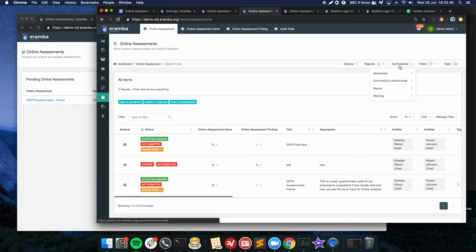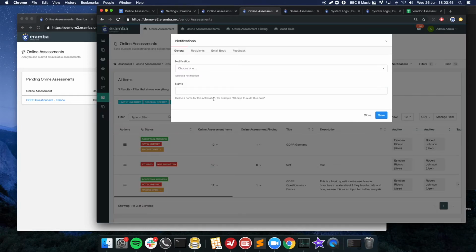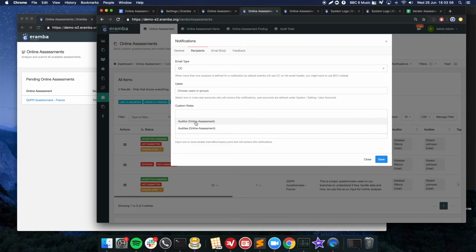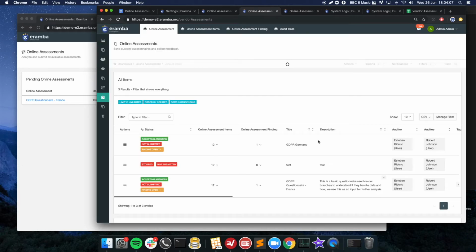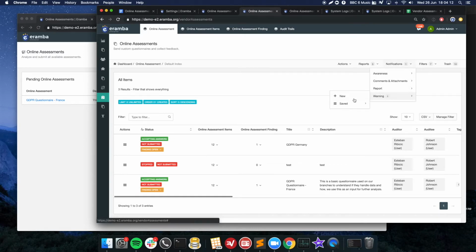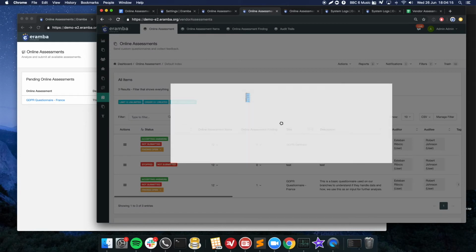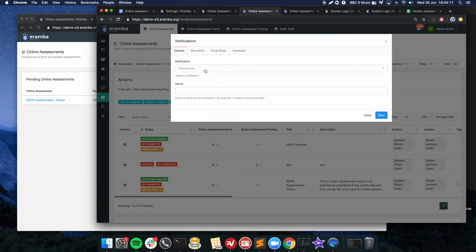The first notification I will be creating is a warning notification that triggers when the online assessment has been started. So when someone starts an assessment, either automatically at midnight or when you manually do it, an email will be sent out. I will send this out to the auditor and to the auditee, and I will be using the default emails. So from now on, every time any one of these online assessments is created, an email will be triggered out.